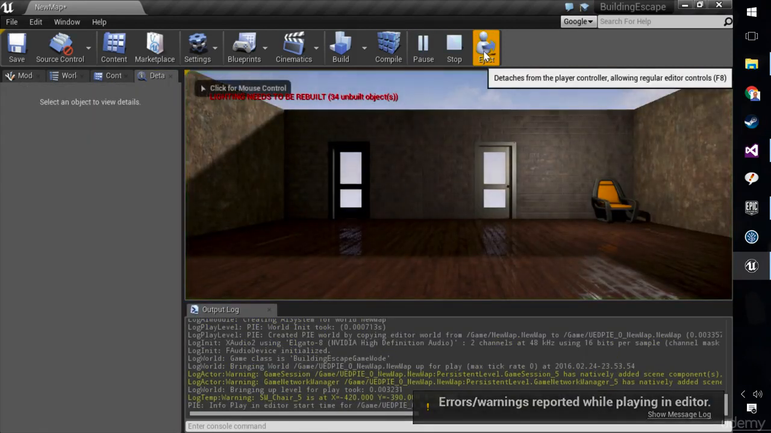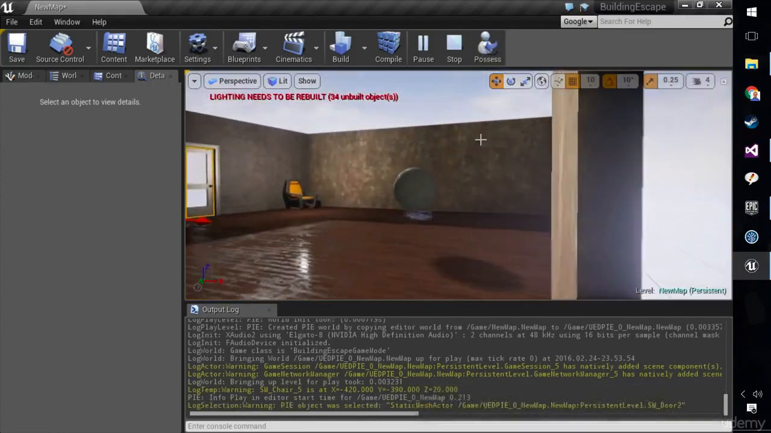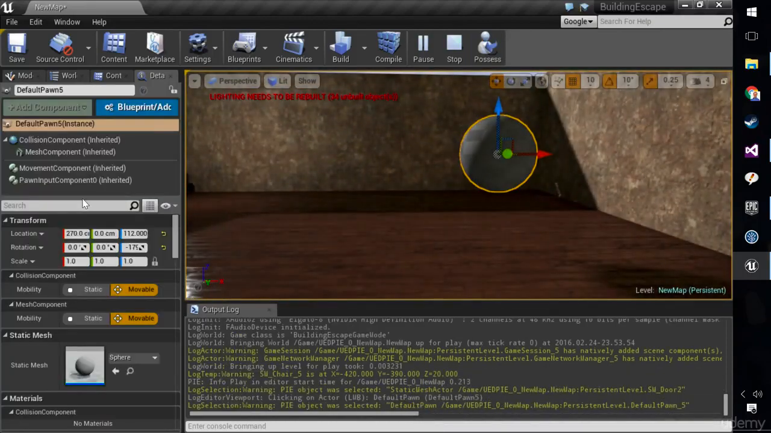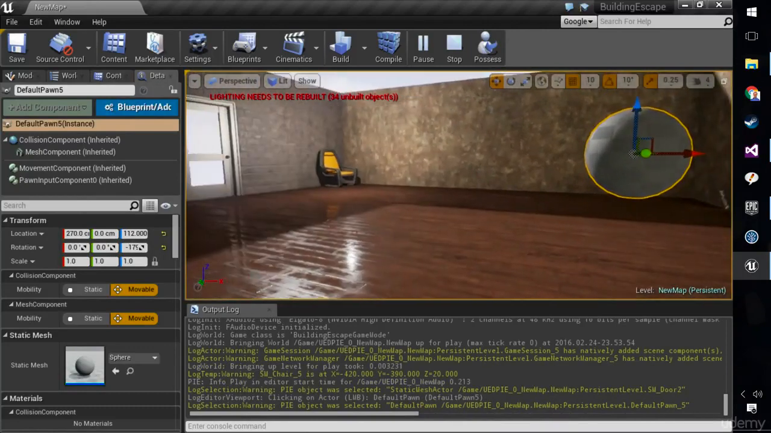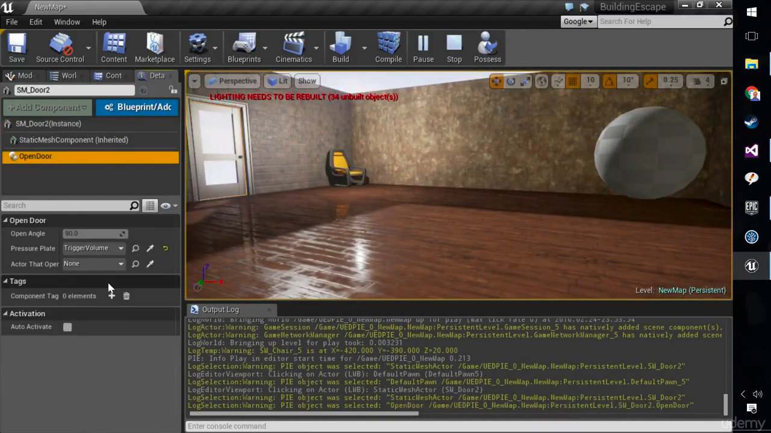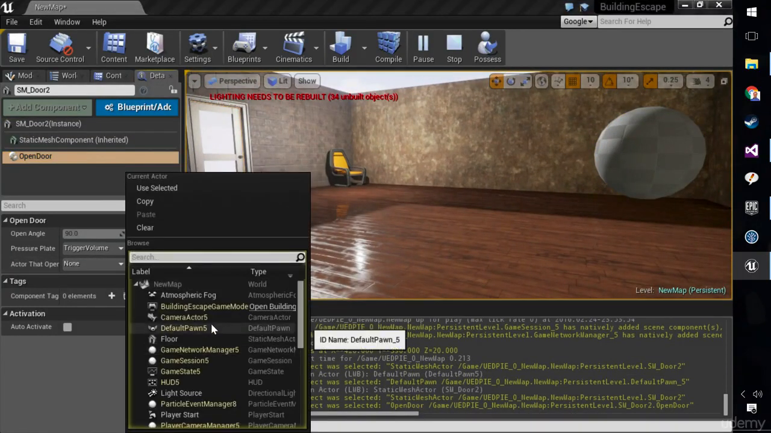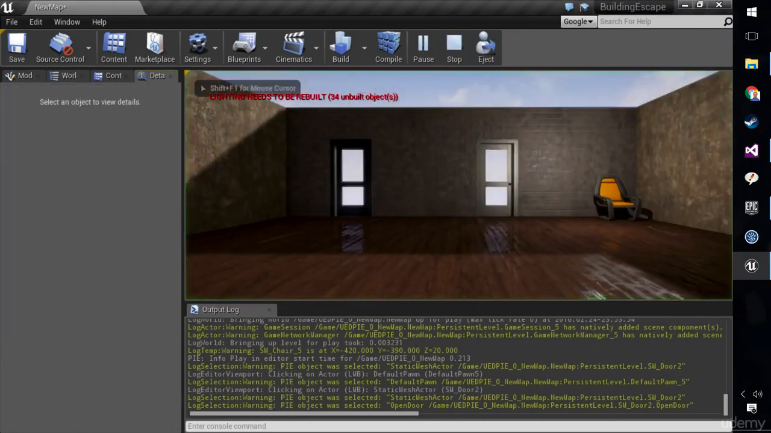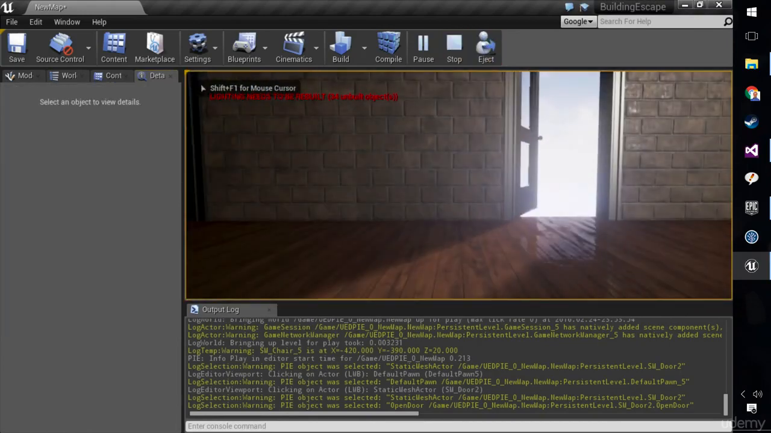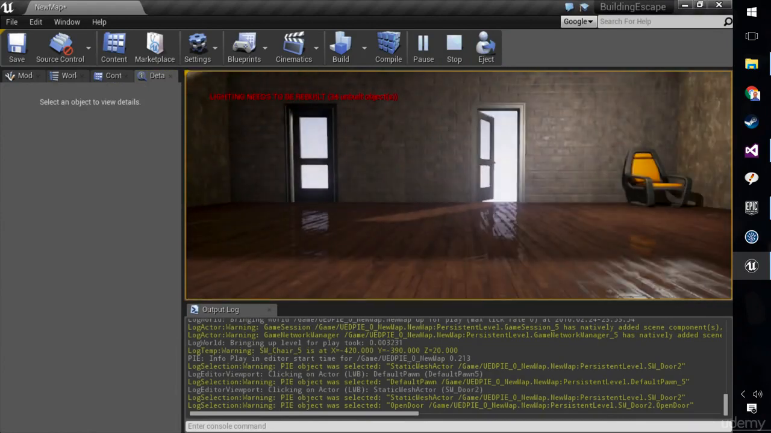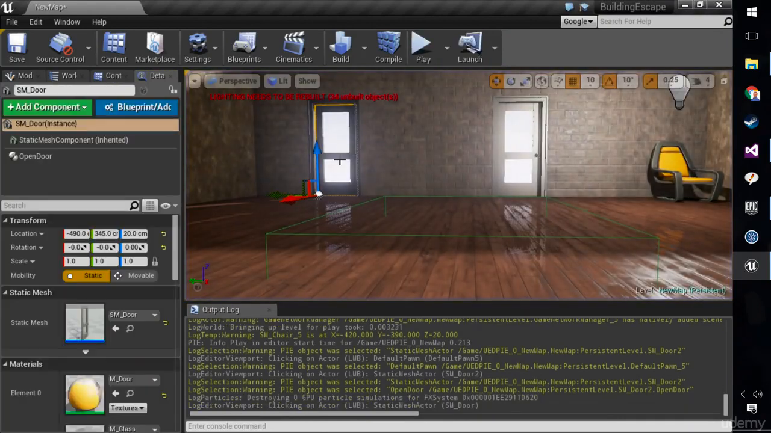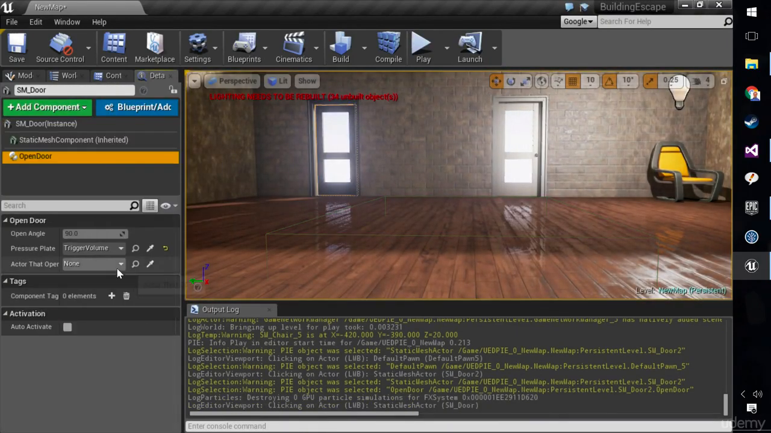Play again. To reinforce what we did, we ejected ourselves from the pawn. Click on the pawn. Or, sorry, click on the door. Go to the open door component. Go and select the pawn. Repossess the pawn. Move forward. And the doors open, or at least one of the doors open. Why is that? Let's look at the other doors, open door component, because this instance wasn't linked to that actor.